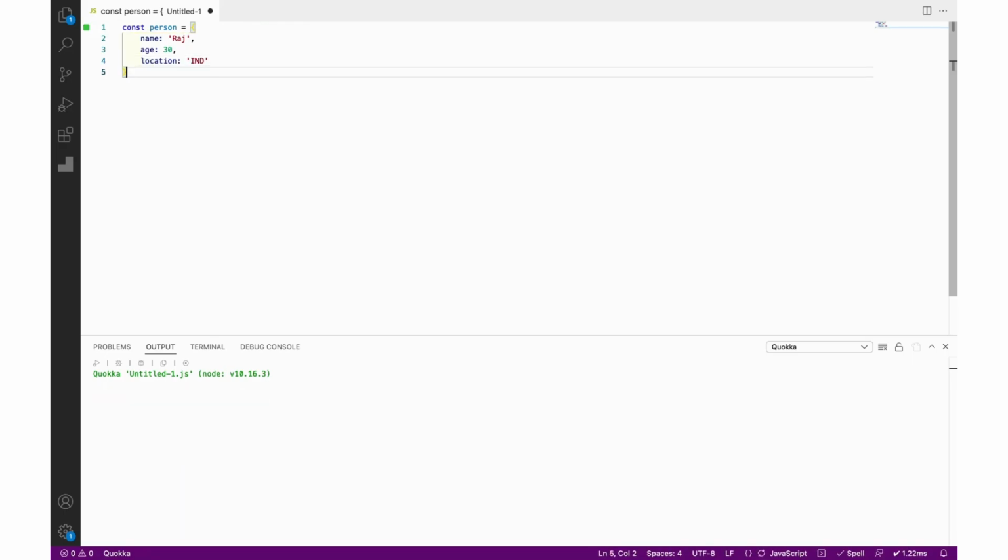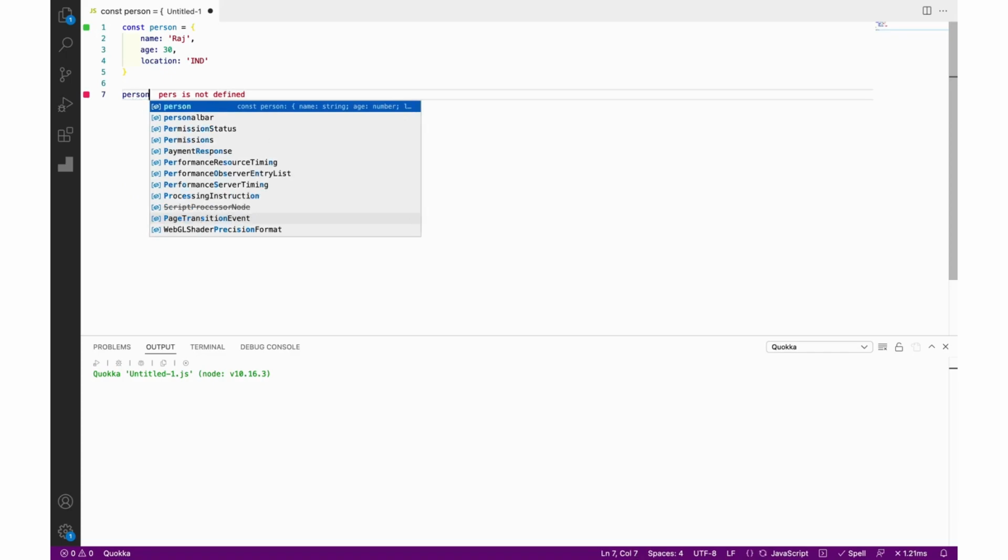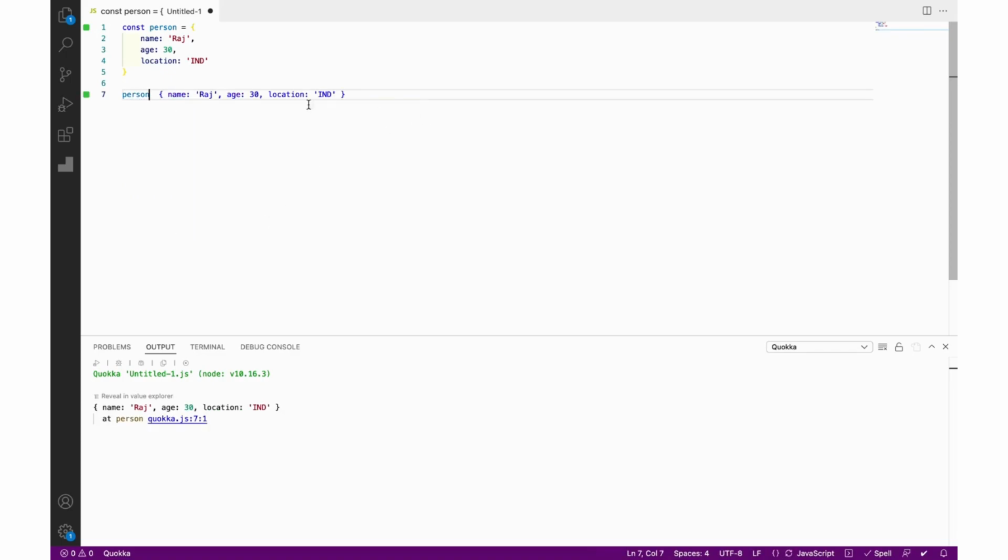Okay, so now we have a person object. What if we wanted to peek into this object and see what the values are? We could just type in person and you will see that the person object is printed inline here.